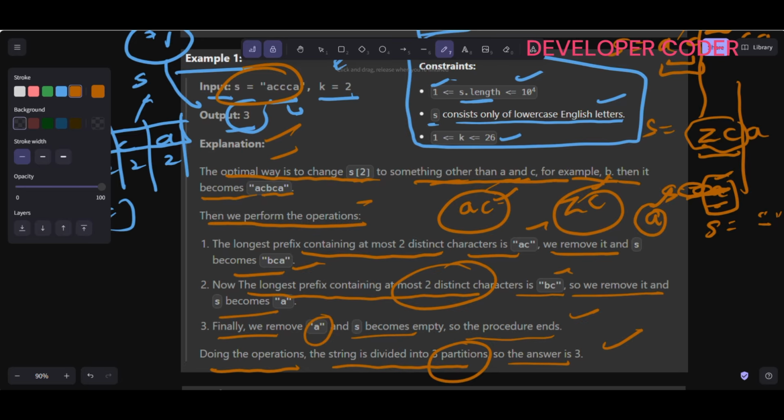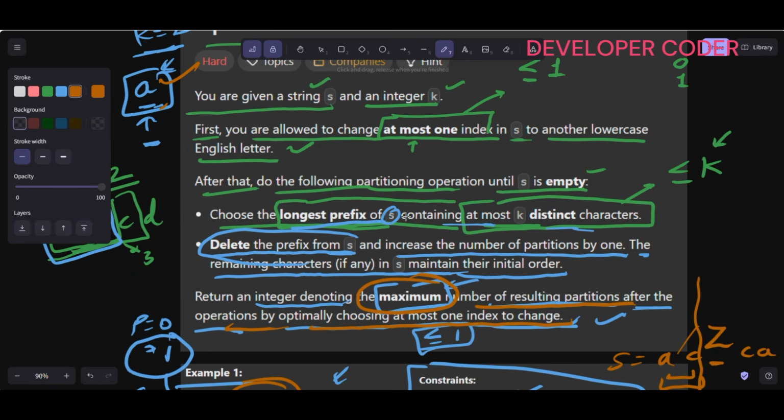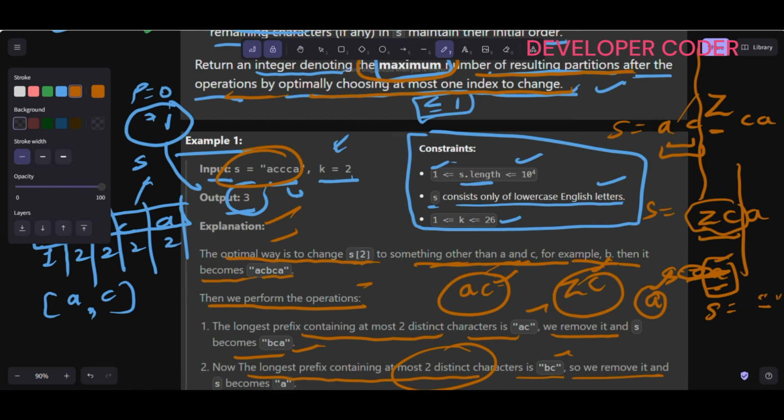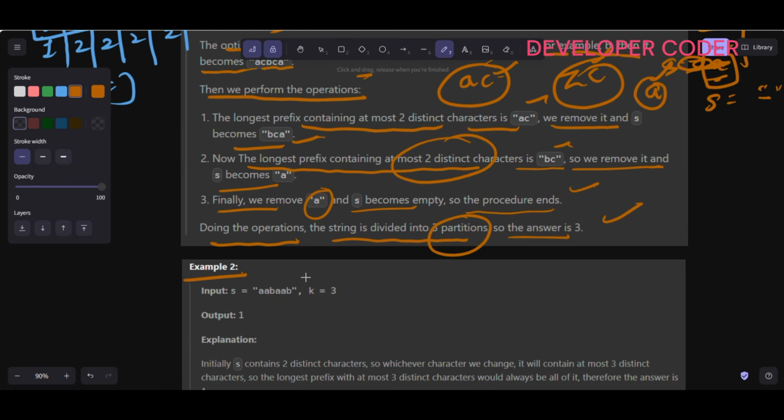That's it. Clear? We have to choose the longest prefix of S containing at most k distinct characters, delete the prefix from S, and increase the number of partitions by 1. The remaining characters, if any, in S maintain their initial order. And we have to do this partitioning operation until S is empty. That's it. And you are allowed to change at most one index in S to another lowercase English letter. Okay. Now see here, example number 2.